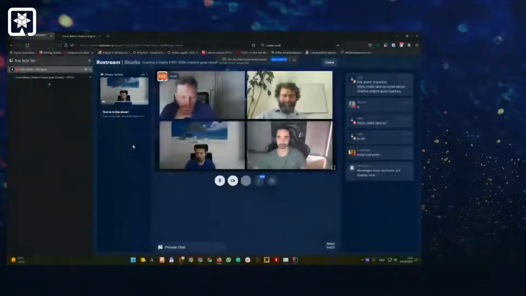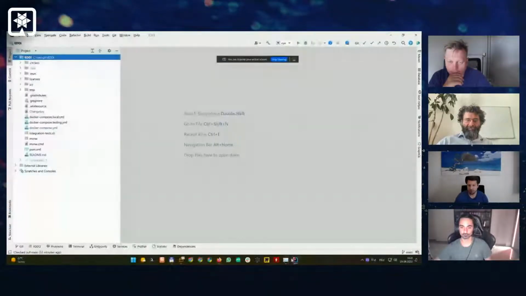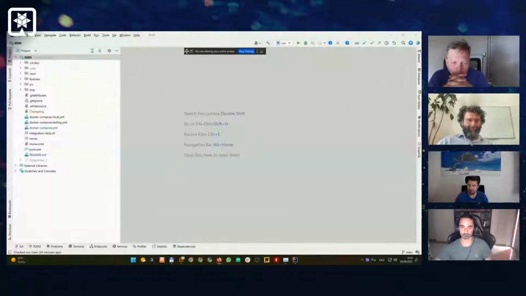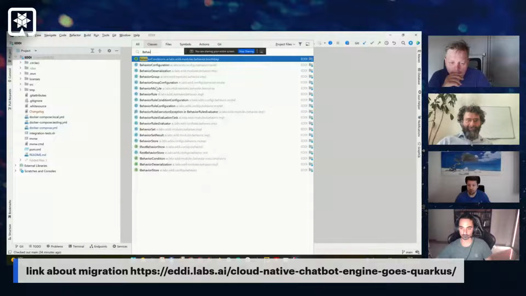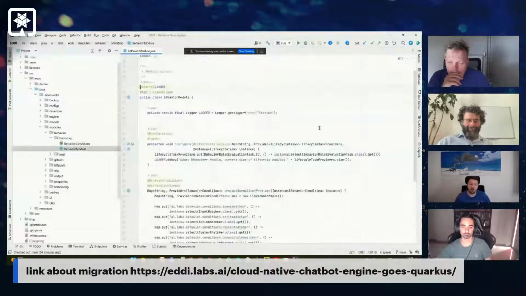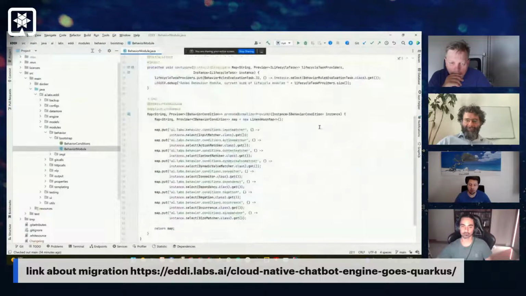All right, so maybe some code sharing. Specifically, just some small areas, not to go too much into detail. Sharing my screen here. There you go, you can see it. This is the EDDI repository, and one thing that I want to show, let me check the behavior module, is the way that we build our plugins.